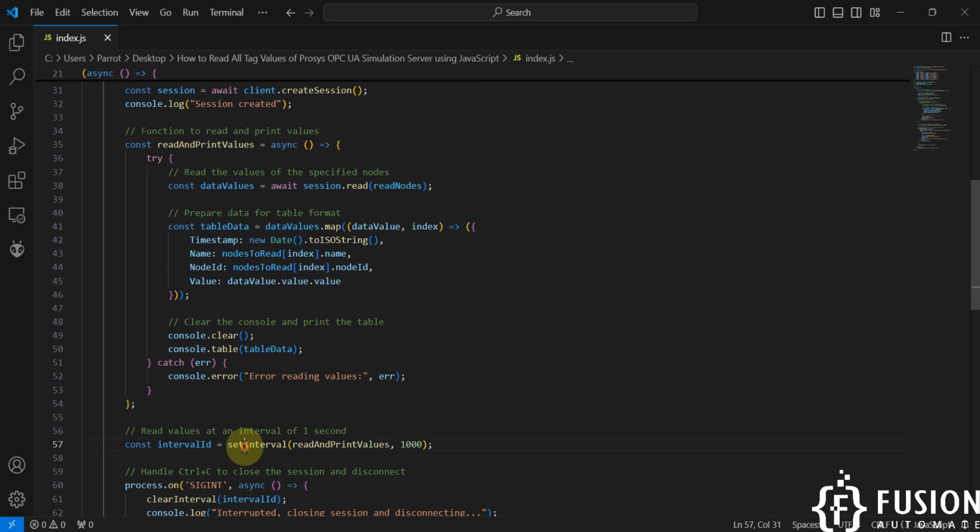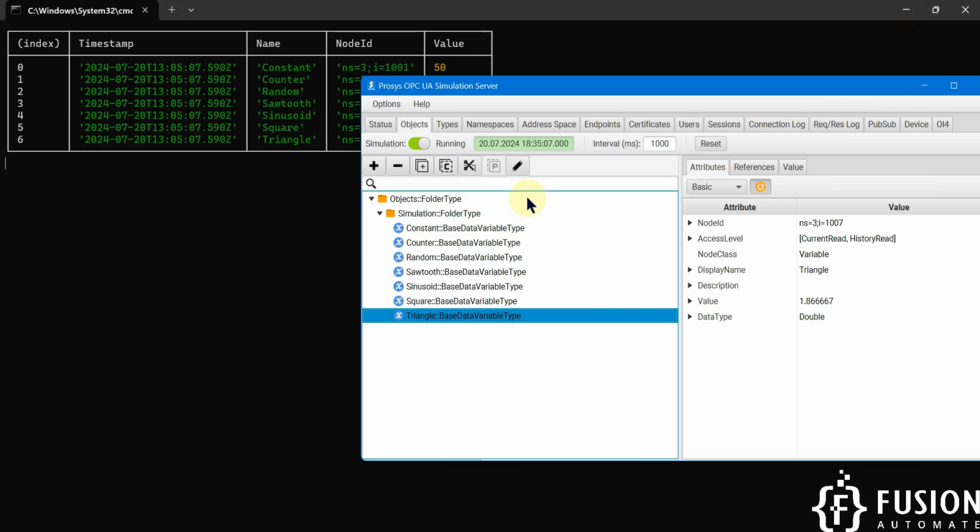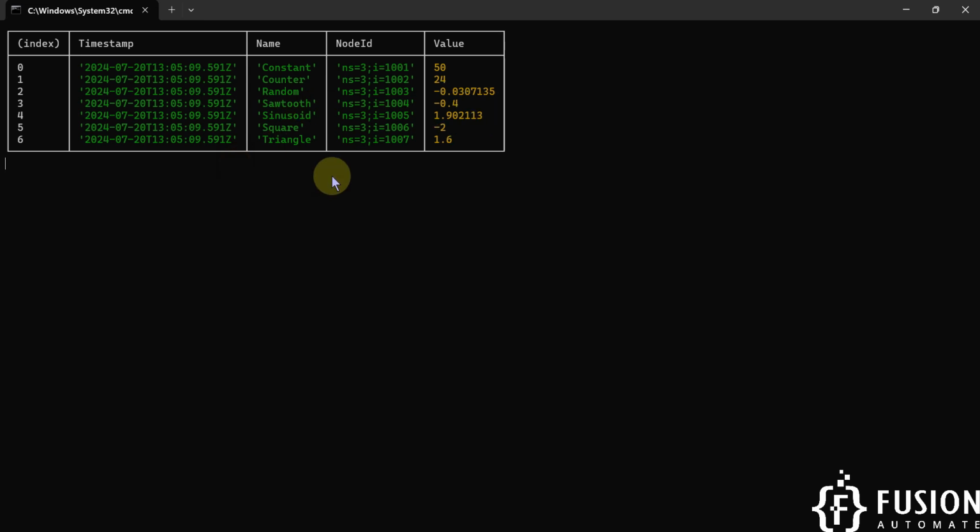And here we have the interval. So the set interval is 1000 milliseconds. So every second it will read the data from our OPC UA server and print the data in the console in table format. So this is how you can use JavaScript to connect with any OPC UA server, to read the data from the OPC UA server, and to print the data in the console in table format.